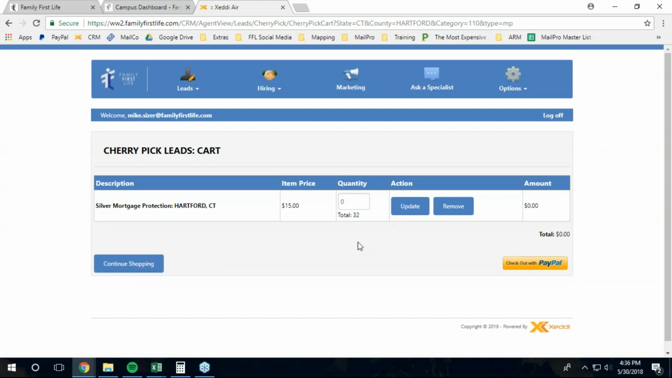So one major thing that I want to point out here, I previously mentioned putting a payment method in your CRM, but that was specific to MailPro leads. If I look here, I'm not looking at MailPro leads, I'm looking at just cherry pick leads. So I can check out with PayPal for this type of lead. That allows me to use a PayPal account if I have one, or any other credit card that I might have in my pocket that I want to be using for leads today, okay? So once I've updated and my leads are in my cart, I'm going to check out or I'm going to continue shopping.